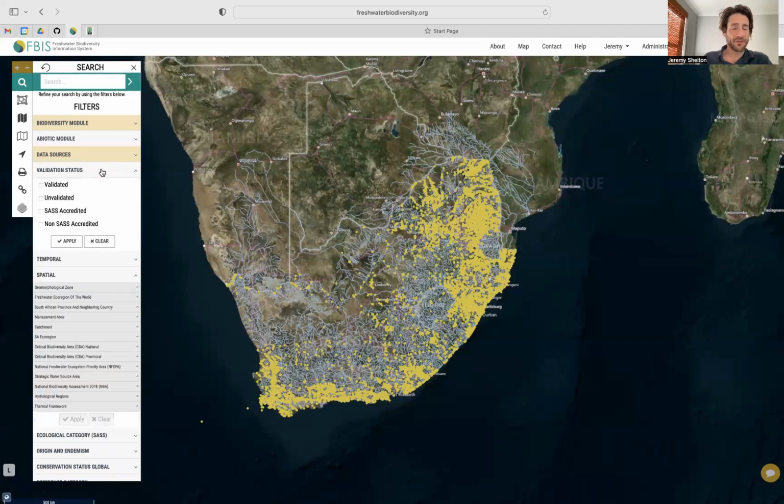Validation status is the next option by which a user can filter the data. And this really just allows you to have a little bit of control over the quality of the data that are returned in your searches. So if one wanted to restrict the search to only the highest quality data, you could check validated. So these are data that have been validated by experts.